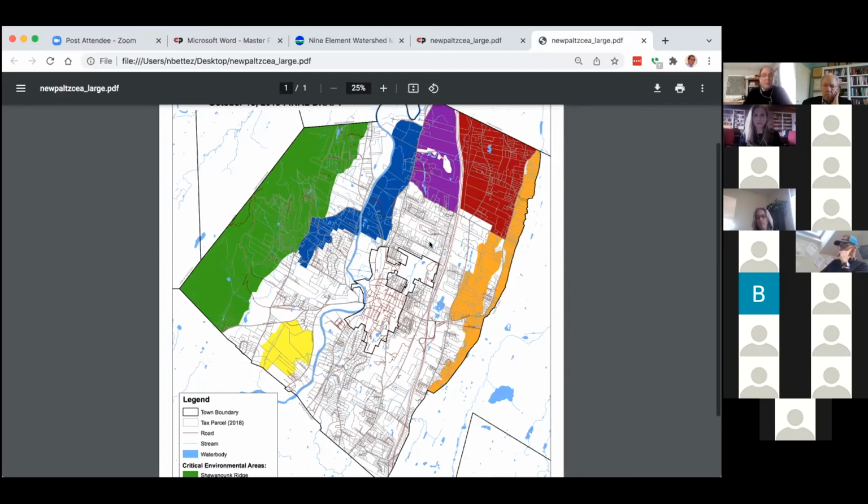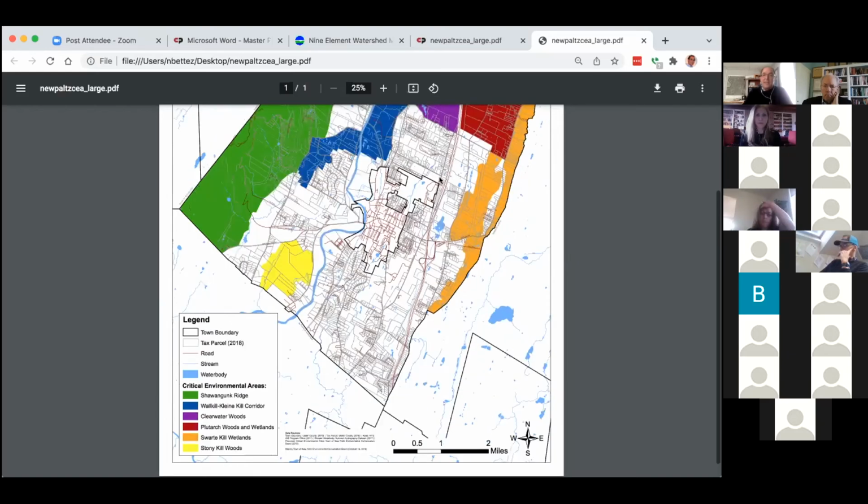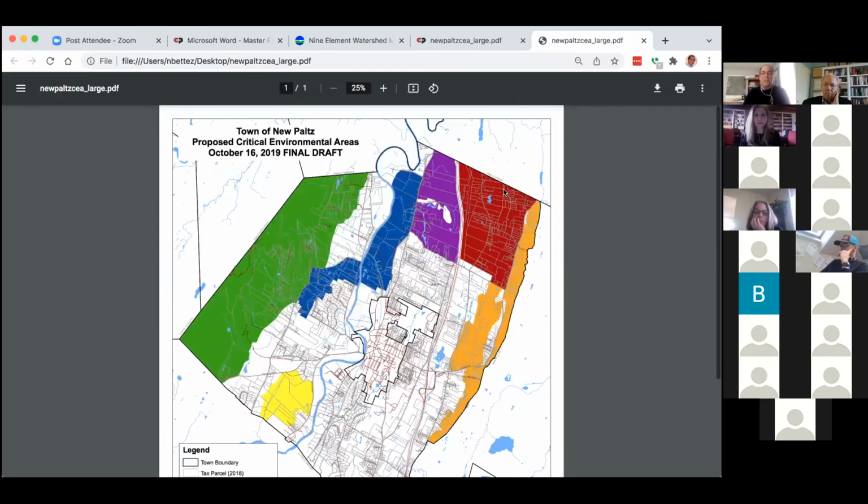I think the next one, at least for me anyway, is this Plutarch Woods wetlands, that is a nationally recognized important area for connectedness for habitats. And then also the Swartakill wetlands, the orange area. We haven't had a lot of development there, but I think in the future, we're going to start seeing more development.